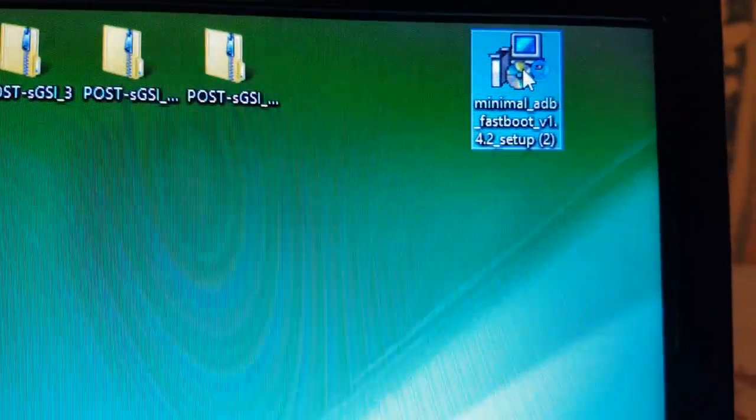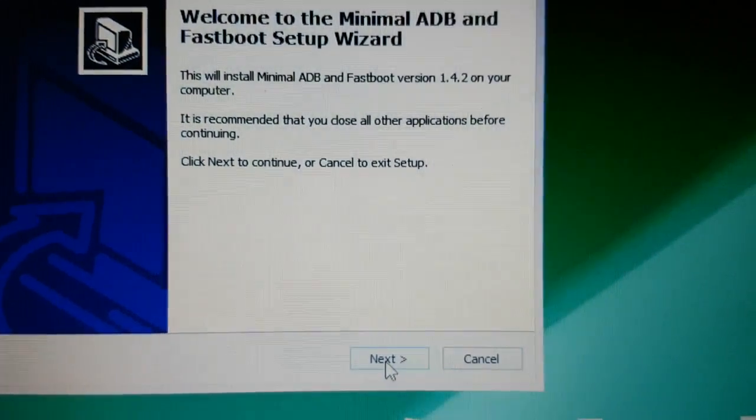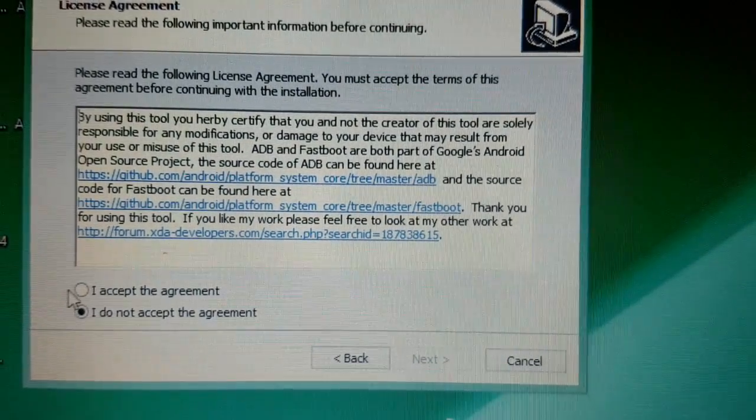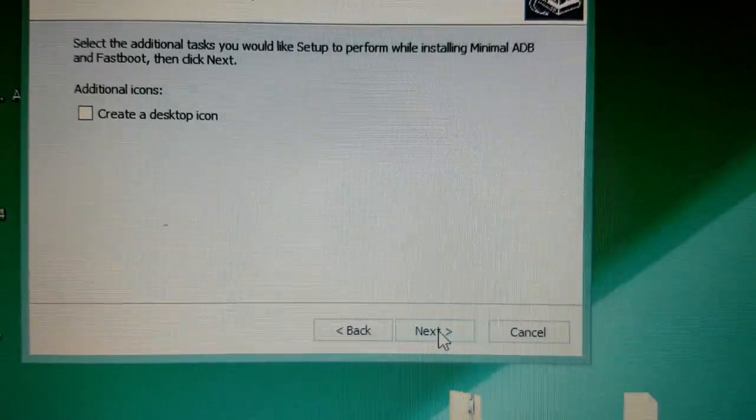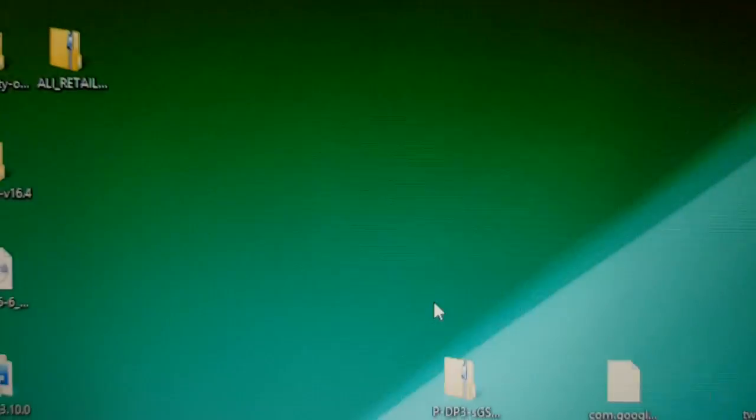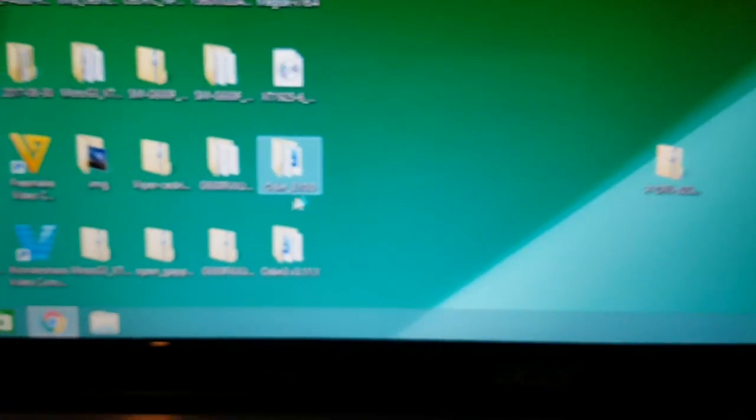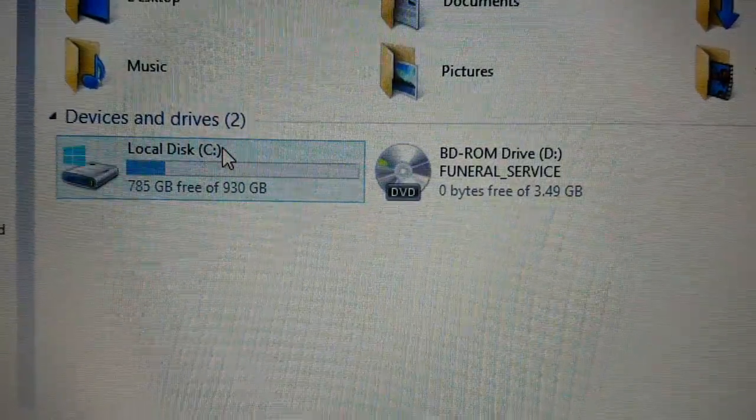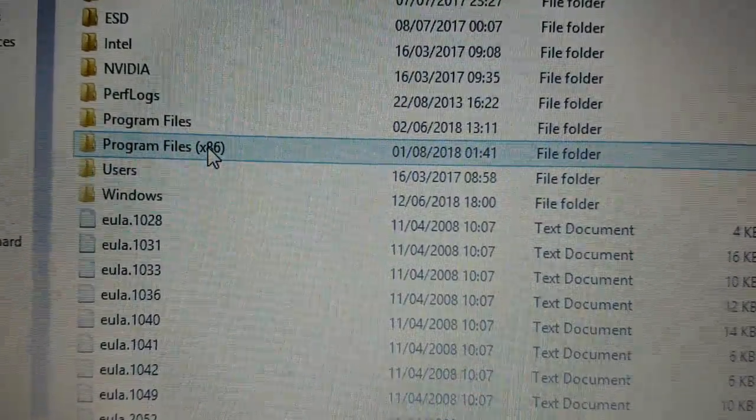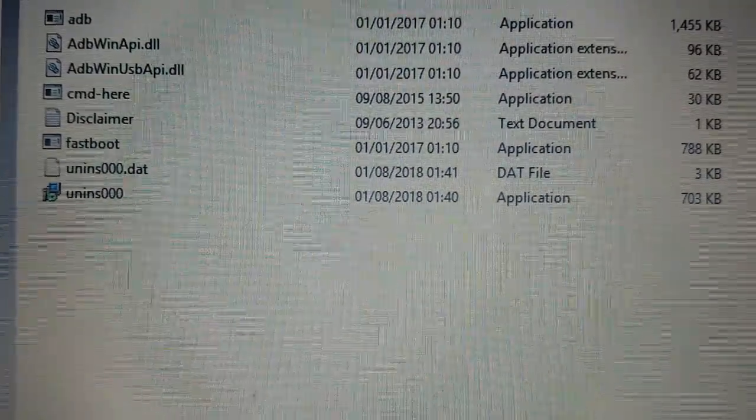Okay, so let's start this. So let's install Minimal ADB. Hit next. I accept. Next. Next again. Next. Next. Install. Okay, so Minimal ADB should have installed to the C drive. Let's just check that. Program Files x86, Minimal ADB and Fastboot, there it is. So we've got that set up.